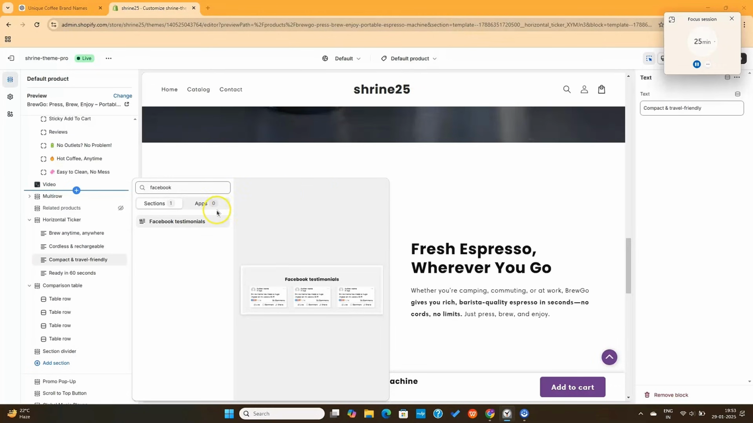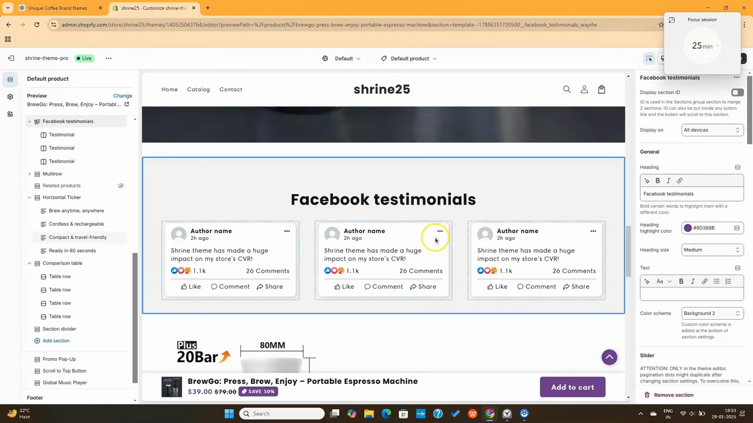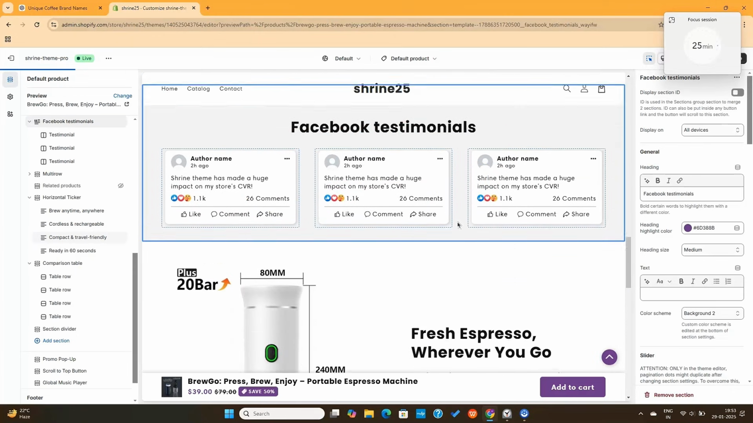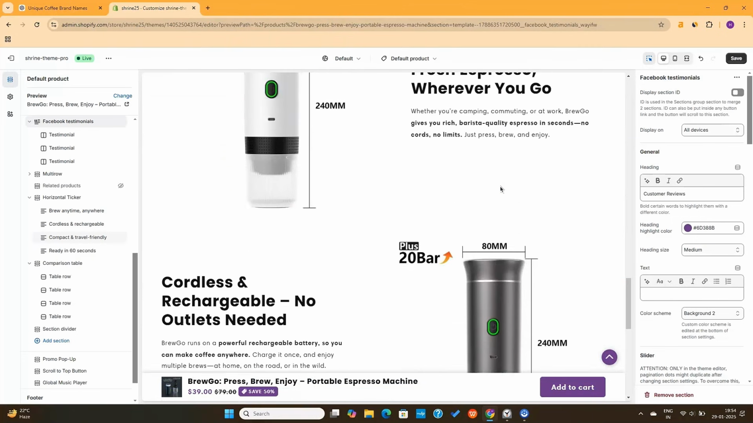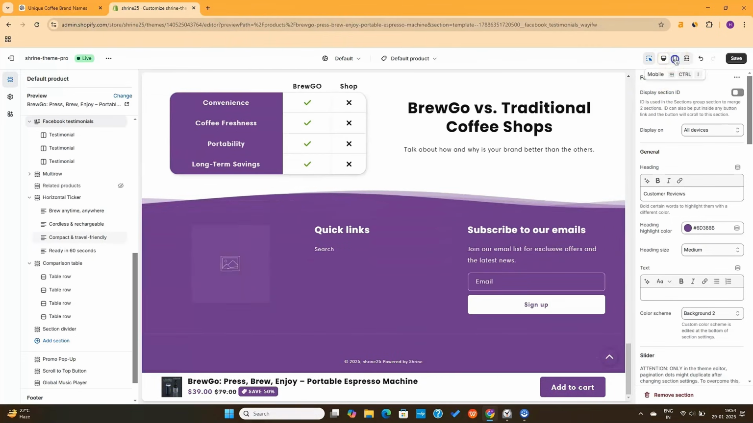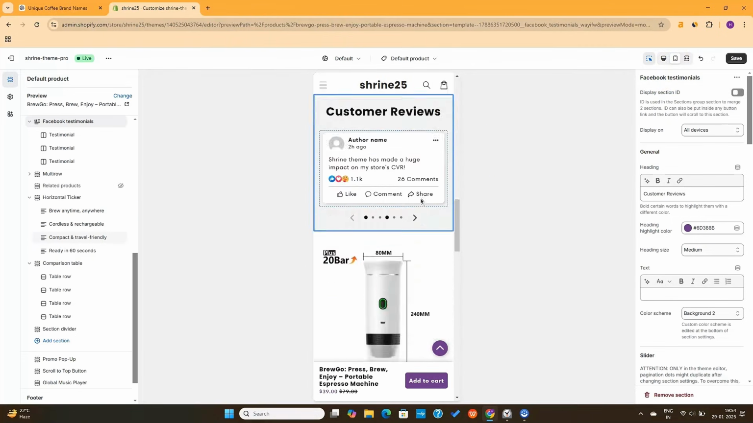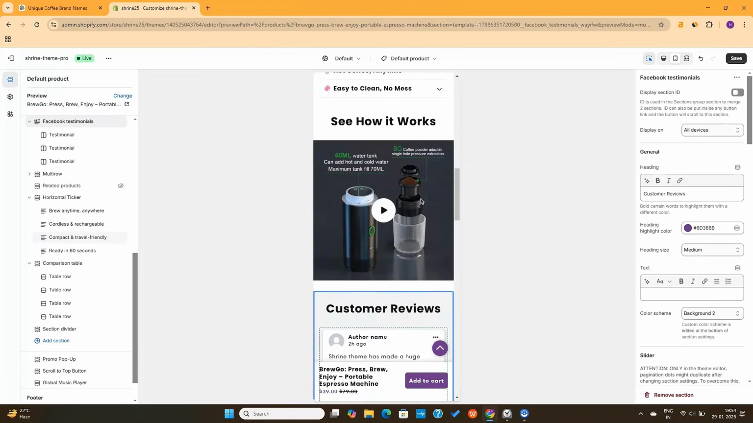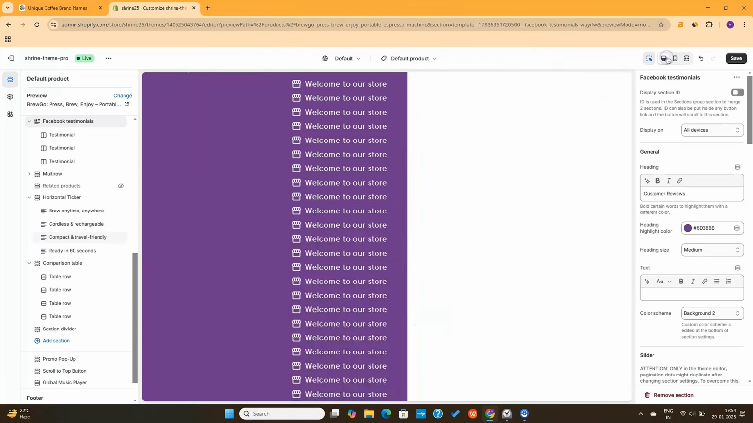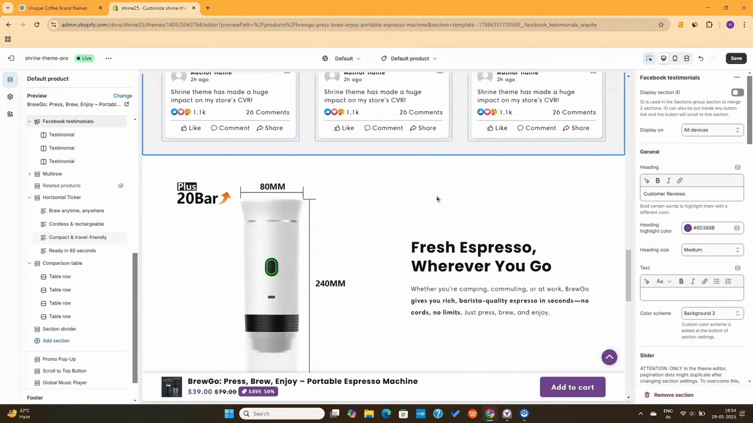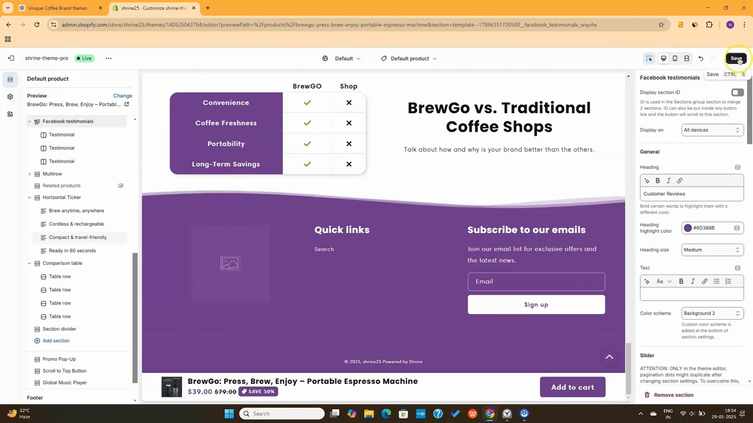Next, another recommended section is this Facebook review section. This is specially made for showing Facebook reviews. If you are running Facebook ads and have some reviews, you can show them here. You can add as many sections as you want to, but make sure to preview them in the mobile view and check if they are perfectly placed or not. And once you are done with your product page design, simply hit this Save button to save all your changes.